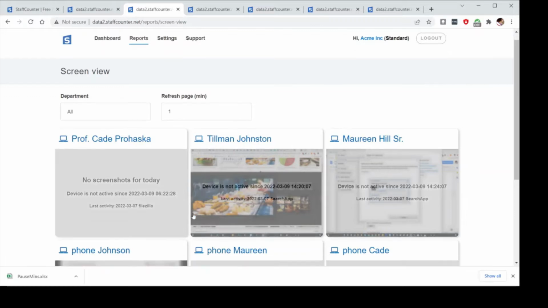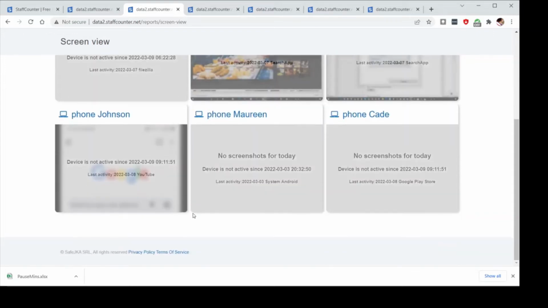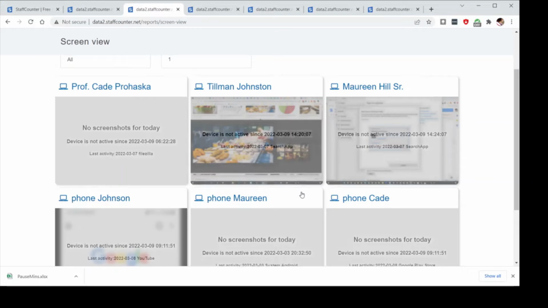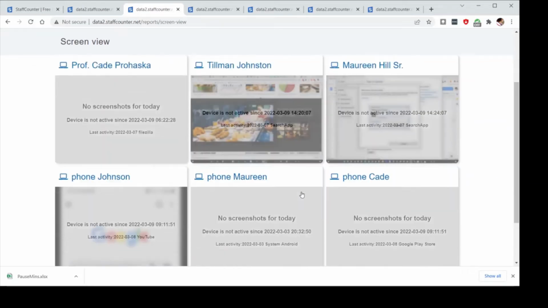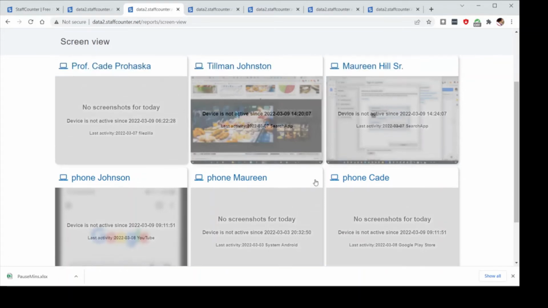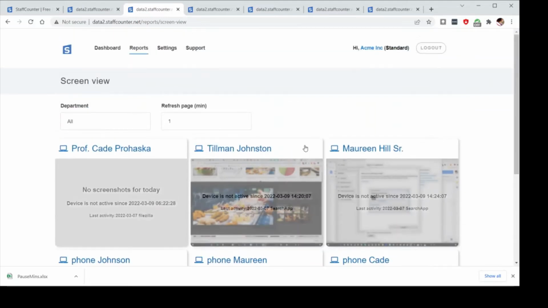Screen view. Amazing feature. It allows you to review all of the screens of your employees at the same place. The grid displays the screen content of each computer. Or if the device is not active currently, the last screenshot performed on that device.